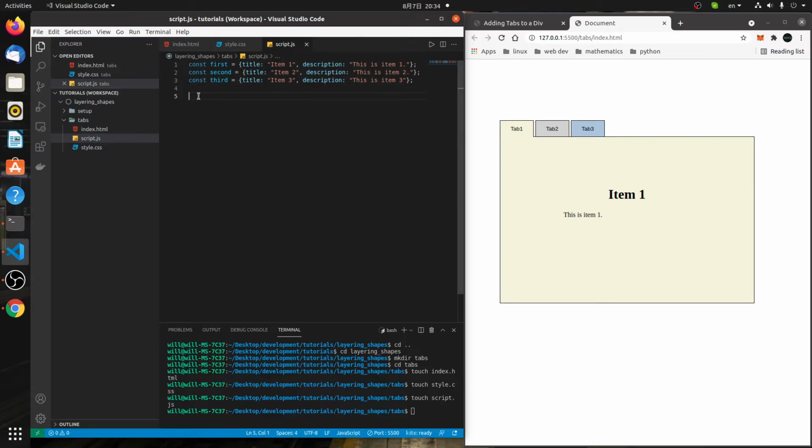All right, so first let's deal with the tabs. So we access this by using document.getElementById, and its ID, which is child one. And this would be tab two, tab three, child two, and child three. Okay. Also, we'll need to access the title and the description. And again, the title and the description.